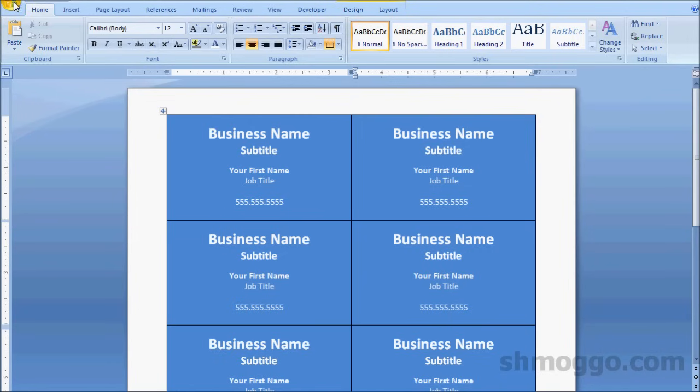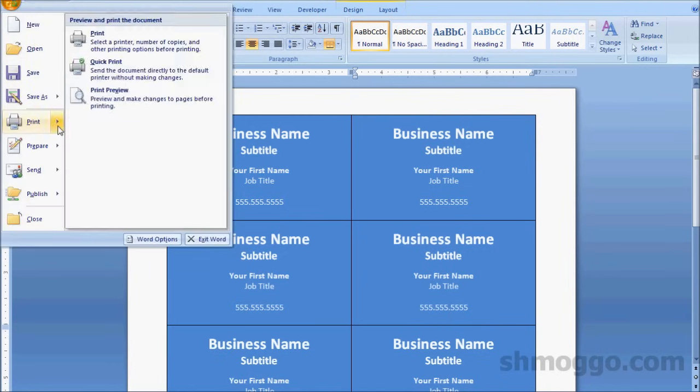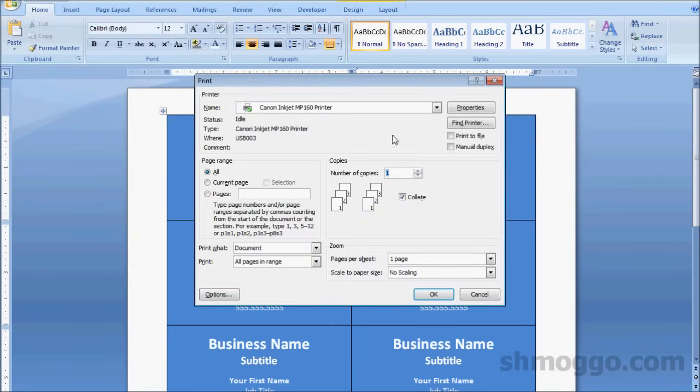And then the only thing that's left to do is print. So I'll go to our printing options. We'll click print. And then check your options, all that good stuff. And then click OK. And you're all done.